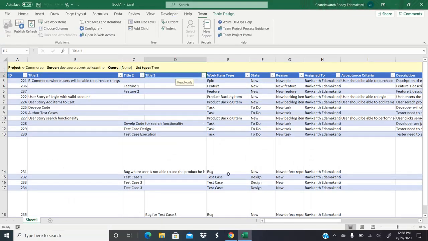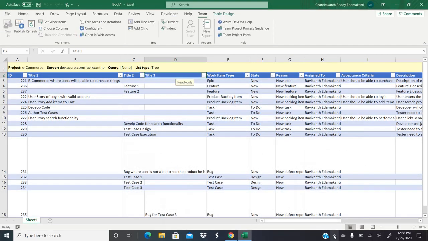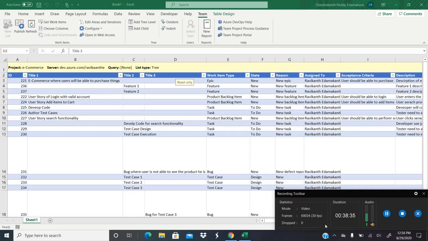It's a very important concept for organizations or users, such as BAs and developers, who do not want to use Azure DevOps or are not familiar with it. They would like to use the Excel sheet, and they can establish the relations between the entities and perform bulk upload or bulk modification from the Excel sheet itself. They need not go to Azure DevOps. I hope you all understand the concept, which is very important.